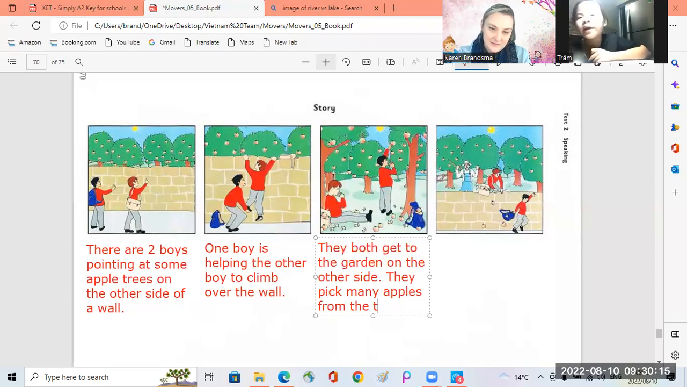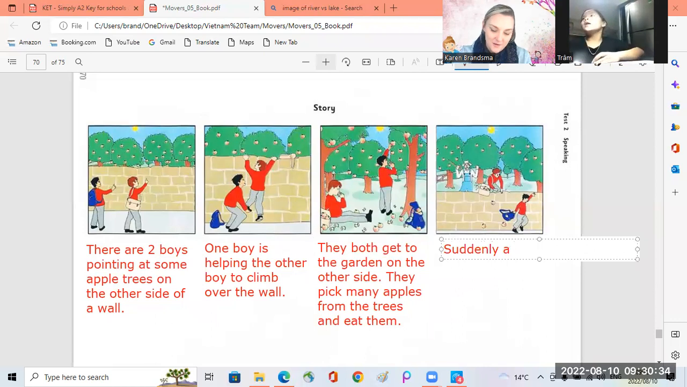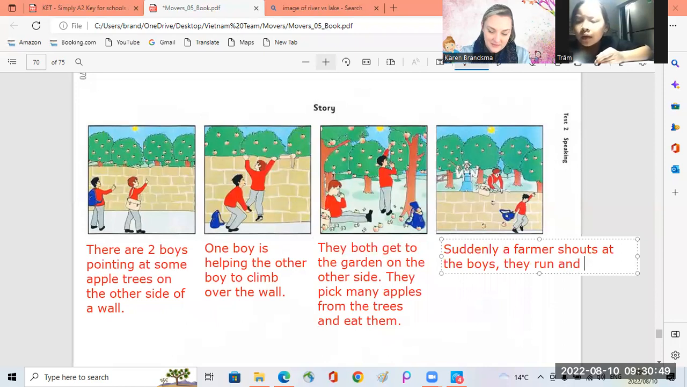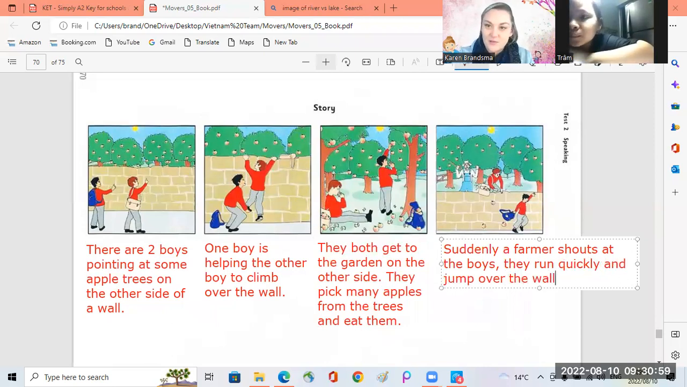And eat them. Very good. Okay. Suddenly, a farmer shouts at the boys. They run quickly and jump over the wall. Yay! Very good. Good job, Tram.